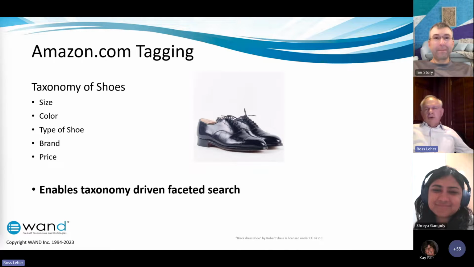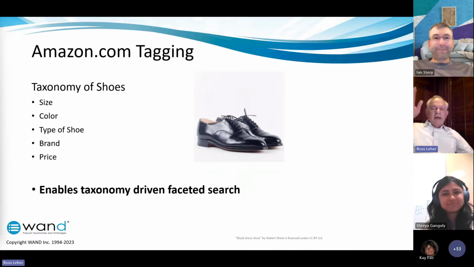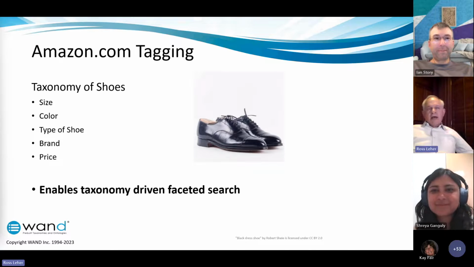When you do a search for shoes, you get 550,000 results in Amazon, but on the left-hand side of the screen are taxonomies. Taxonomy of size, I want a size 11. Taxonomy of colors, I want black. Type of shoe, I want a men's dress shoe. Taxonomy of brands, I want Allen Edmonds. Taxonomy of price, about $150. 550,000 results, narrowed down to the 5 that are relevant for me. As long as you've been using Amazon, you've been using taxonomies. It enables a taxonomy-driven faceted search.